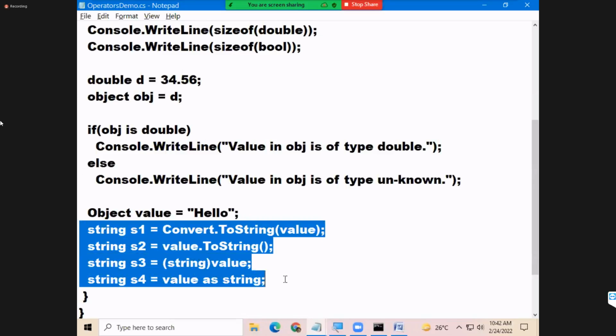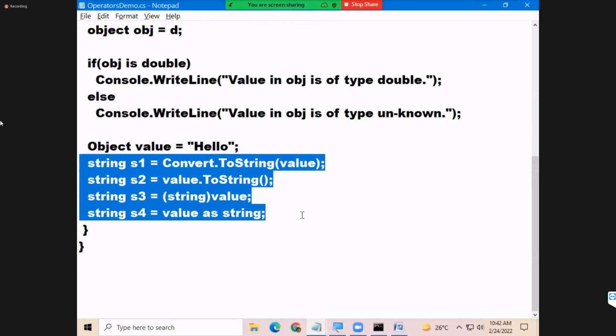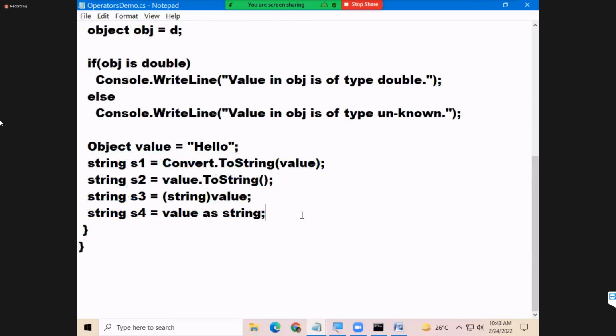N number of ways are there to convert. But when to use what, sir? We will understand that going forward. Going forward, I'll tell you when to use what and the drawbacks in the other things. Okay, don't bother about it. But first understand, all these are conversion mechanisms only. Are you clear or not?